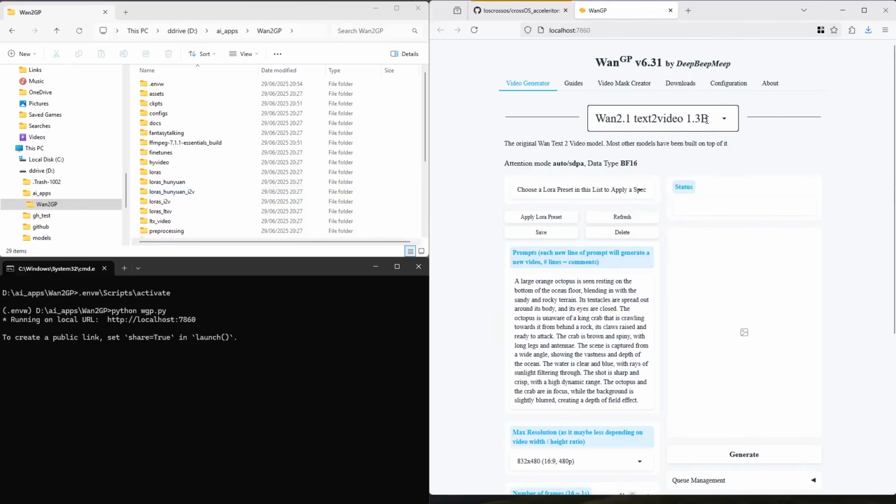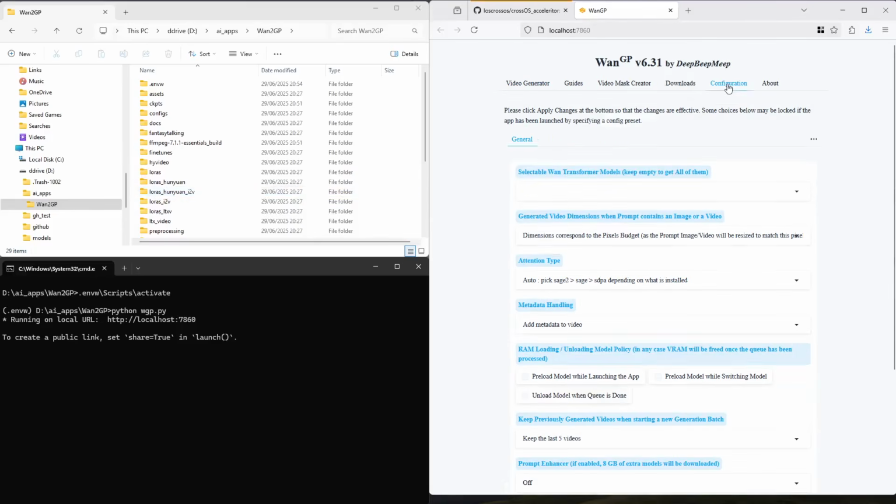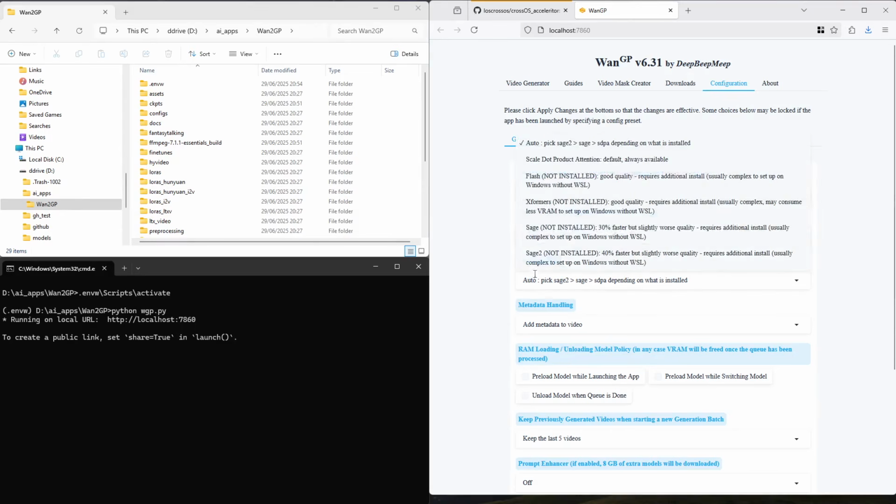Hey there, today we will set up WAN2GP to be fully accelerated. As you probably know, it does not come with any accelerators installed by default. We are going to fix that.